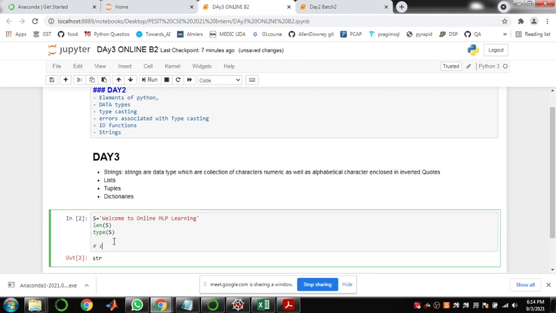String content can be accessed via both positive as well as negative indexing. So let me take an example.